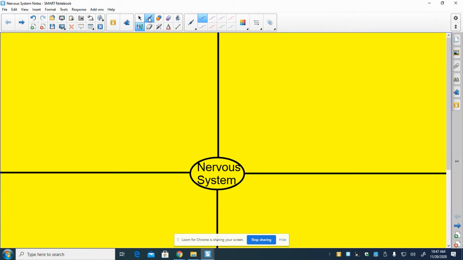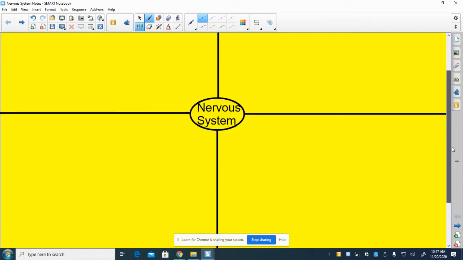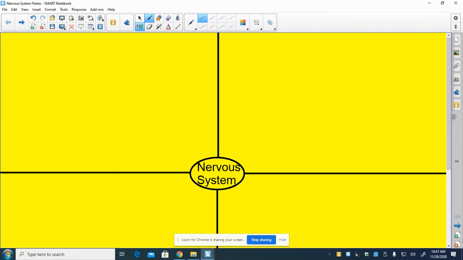So if you would please make sure you've got your science notebook ready to roll, fresh, clean page, and get it set up. Nervous system in the middle, split it in four corners like we usually do for our note taking. First thing I want to do is tell you the parts of the nervous system.